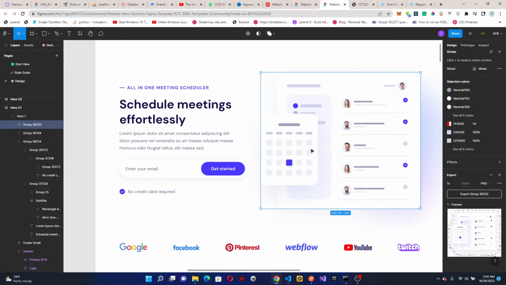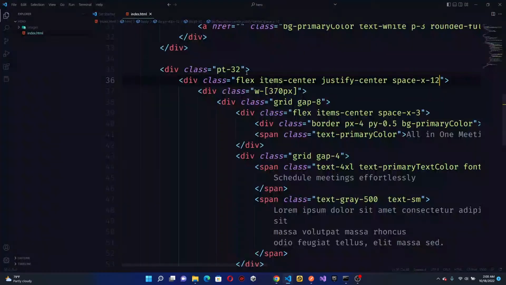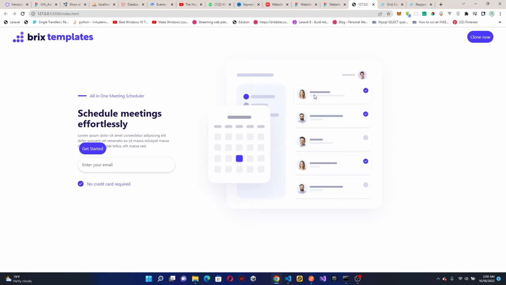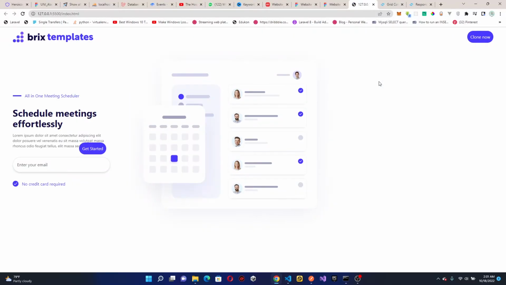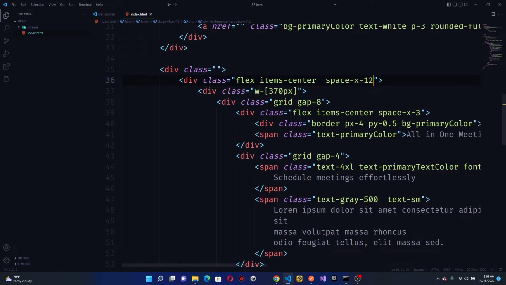So let's check it out. Okay, and I believe we don't need this padding top actually. So let's go back. Okay, good. Yes, so that was what I was trying to look at. So we don't need a padding top, and we have our stuff here. What if I remove this justify center? So you can see we have that in that place.